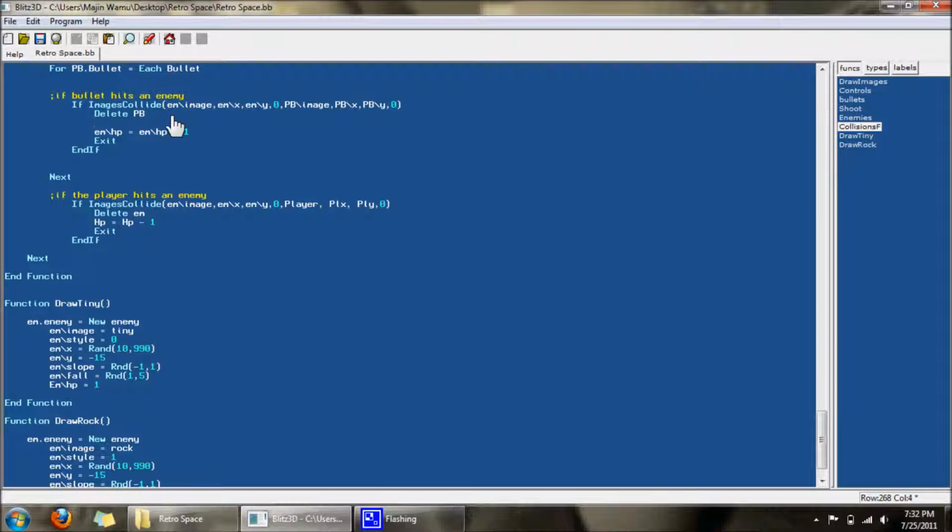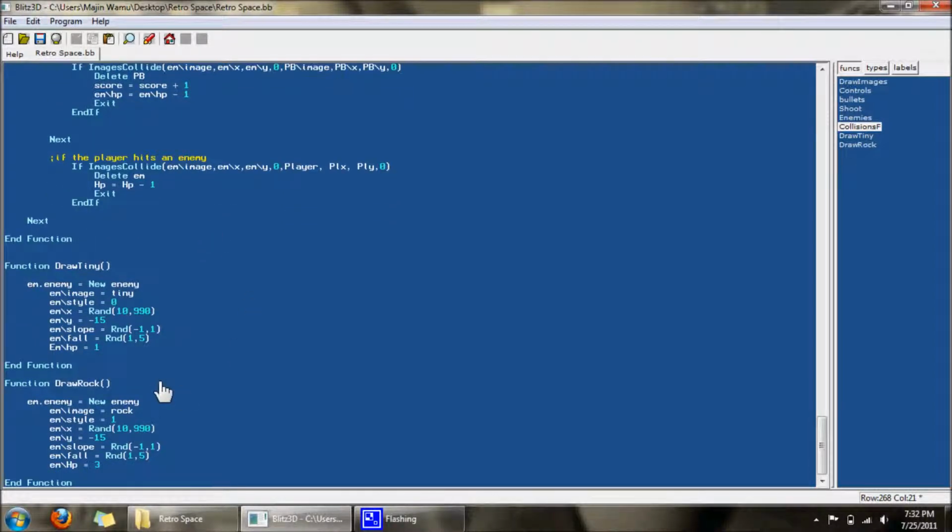actually, it really doesn't matter. Come to think of it, it can come after or before. Score plus equals score plus 1. I always like to score my players just for hitting something. It's always nice to have.